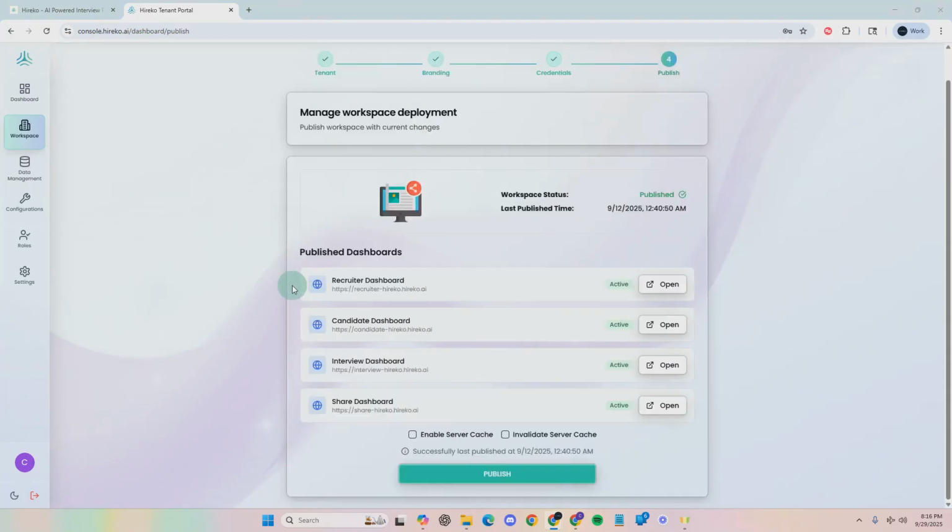Publishing our workspace creates 4 different dashboards. The recruiter dashboard, where other recruiters can create jobs, review candidates, and go over the interviews and resumes that you've received. We also create the candidate dashboard for people applying for your jobs. We create the interview dashboard where your candidates can interview for the positions they're interested in, and the share dashboard. Let's go ahead and select Publish to get those 4 different dashboards created.